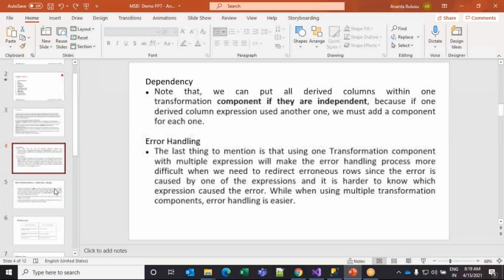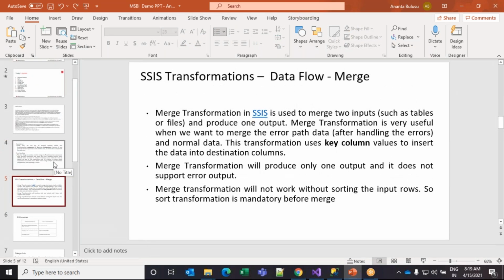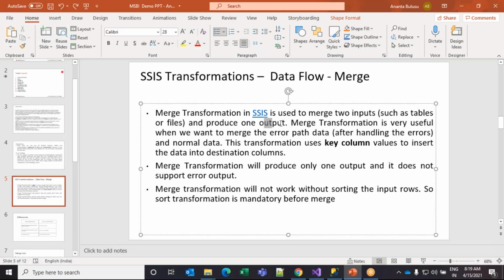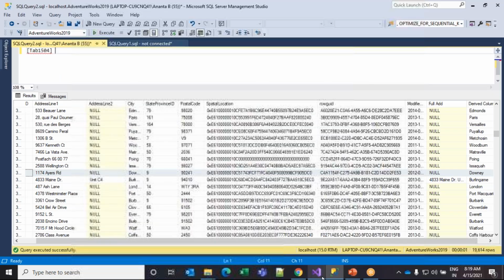Okay, the next one is the merge transformation. The merge transformation is used to merge two inputs to produce only one output. It's very useful when we want to merge the error data path, after handling the errors, with the normal data.